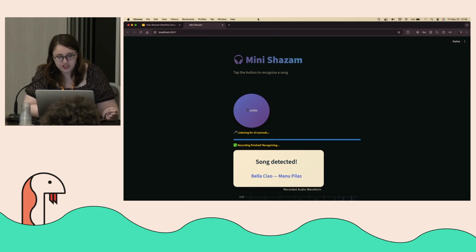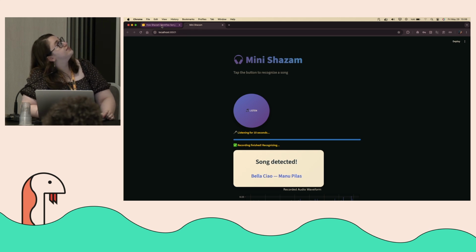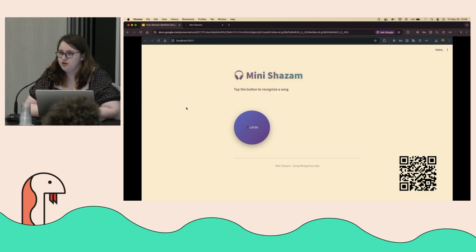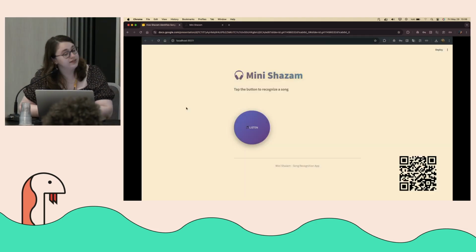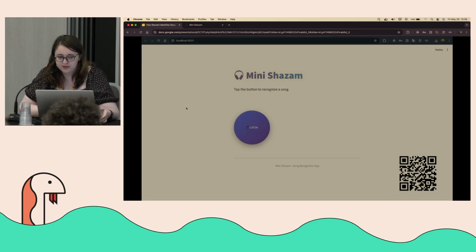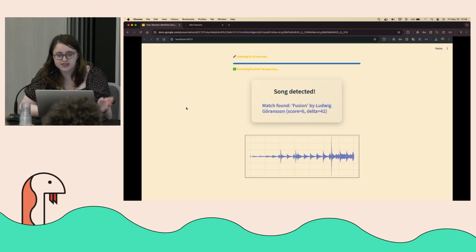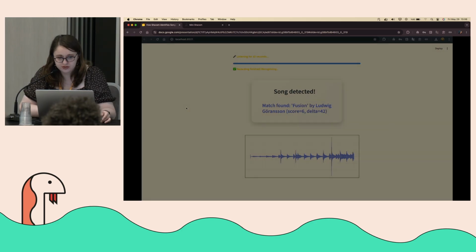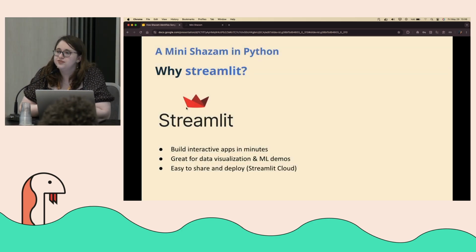I will also share the repository. Let me open the slide. So, this is also one of the screenshots of the app, and it was an example in the slide too. I built the interface with Streamlit. Why Streamlit? It lets you build interactive applications in just minutes. It's great for data and machine learning demos also, and perfect for a project like this.